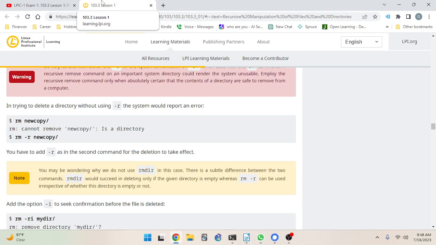All right, so in trying to delete a directory without using -r, the system would report an error. So rm new copy. rm cannot remove new copy. It is a directory. So rm -r new copy. You have to add -r as in the second command for the deletion to take effect.